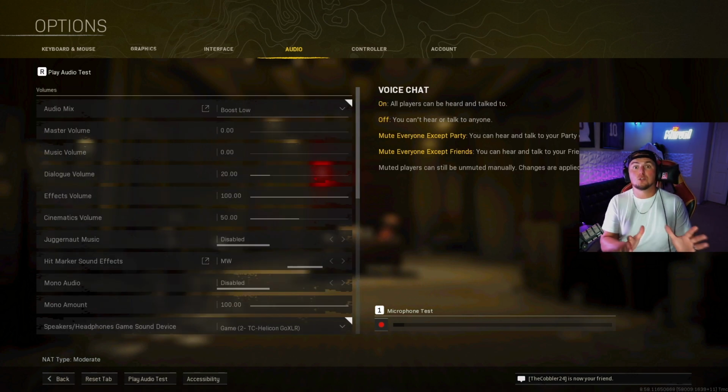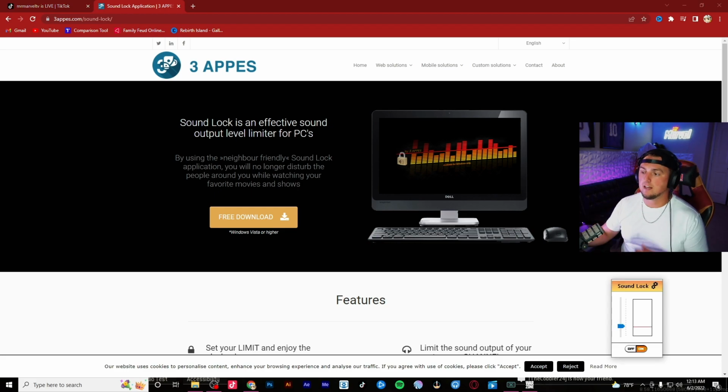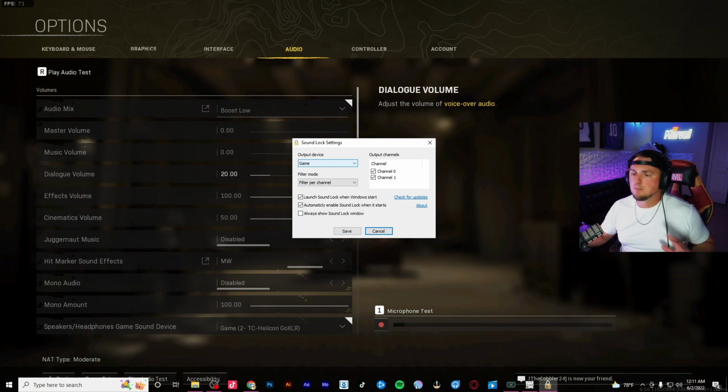Now for the extra cool things for you guys. An extra thing for your PC players, you want to download what's called SoundLock. I'm not going to show you how to install it or anything like that. If you just download it and hit the install button, it'll show up. Go search it and find it, and it'll show up like this down here in the bottom right hand corner. Make sure in your output device it's whatever your game is running through on your PC, and then filter mode, keep it like it is, and then you want both channels selected here. Whatever you prefer here, doesn't matter.